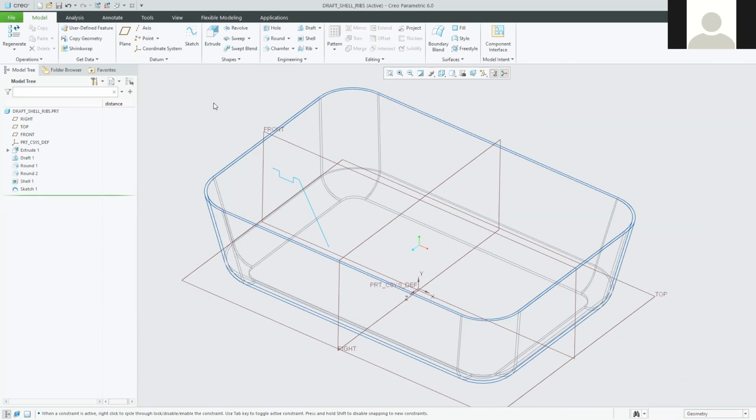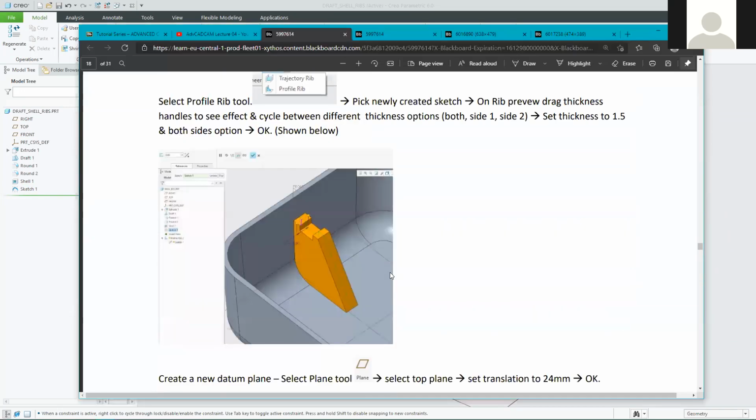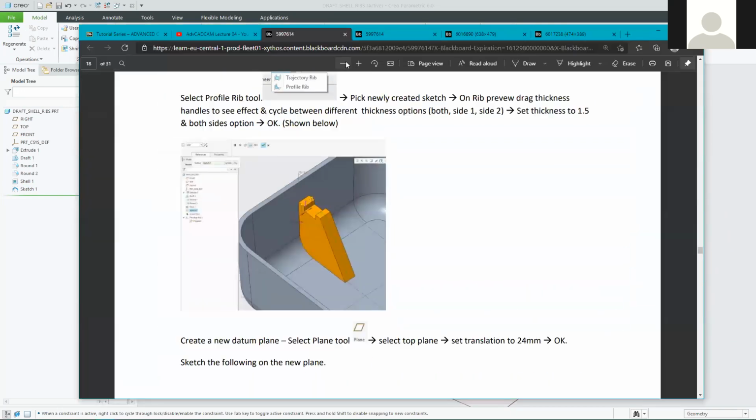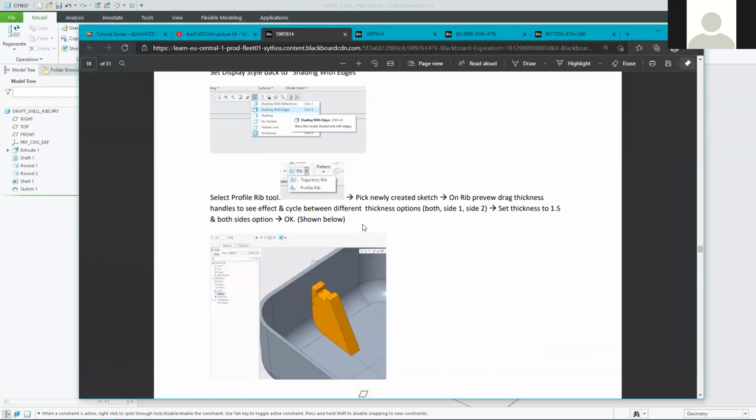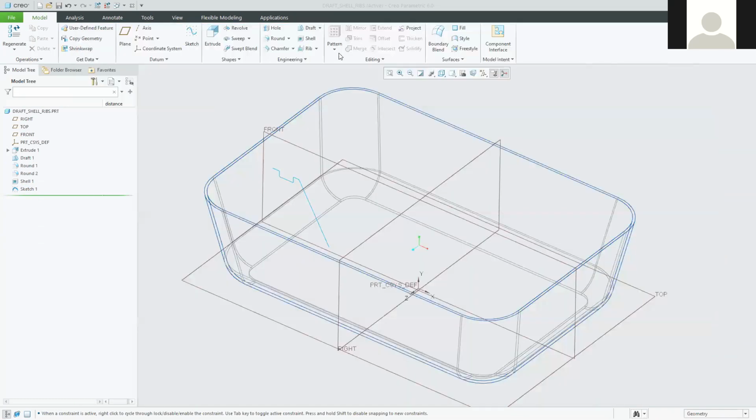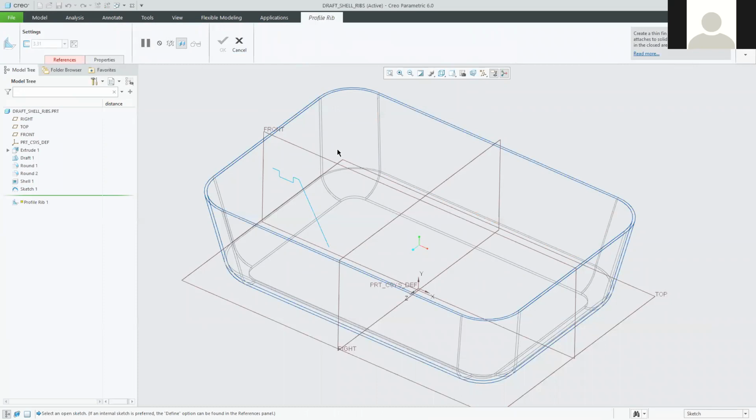So I'm going to initiate the rib tool next. I'll just double check our reference material. And what are we going to create? I can never remember the difference between these two. There are two types of rib: a trajectory rib and a profile rib. And I believe we're creating a profile rib. So if we look in the drop down there, profile. So we're initiating a profile rib.